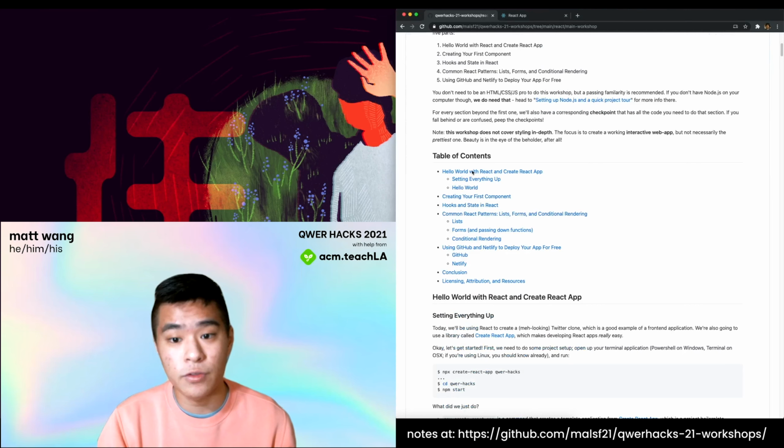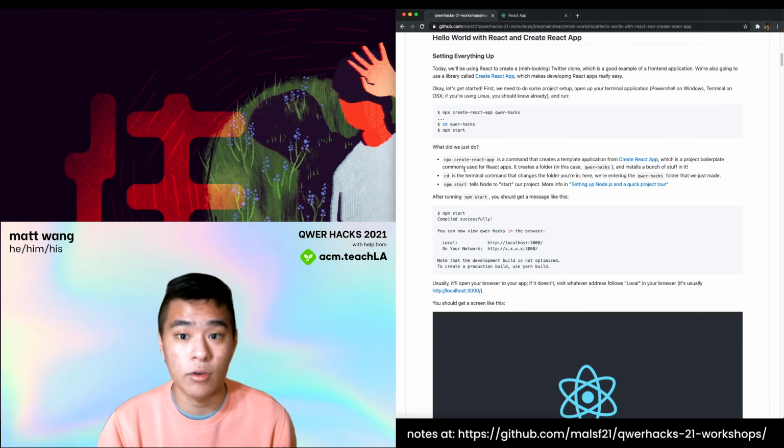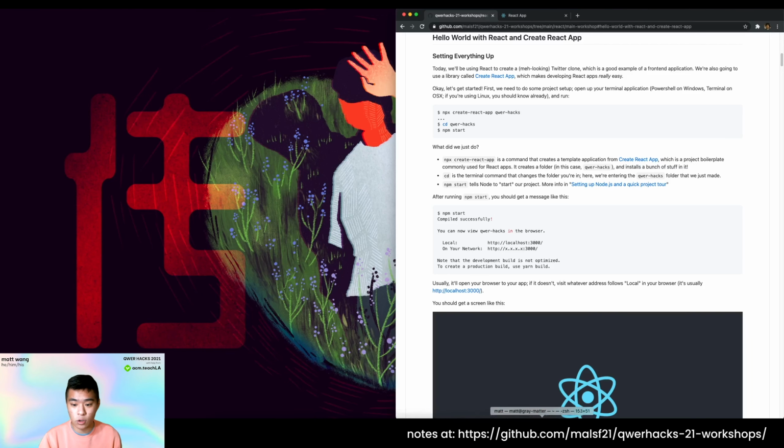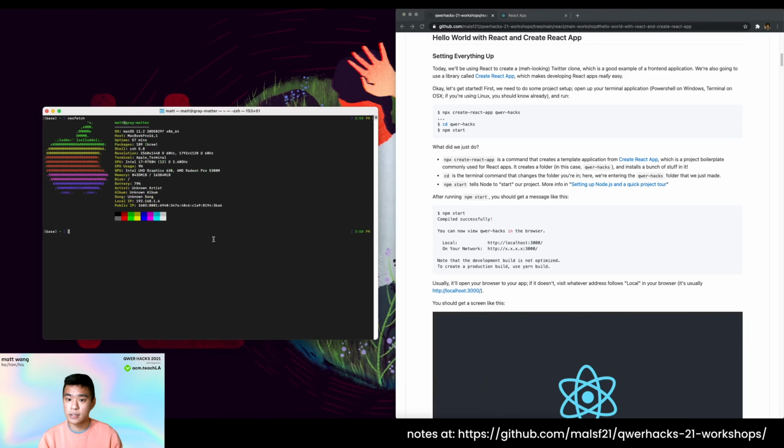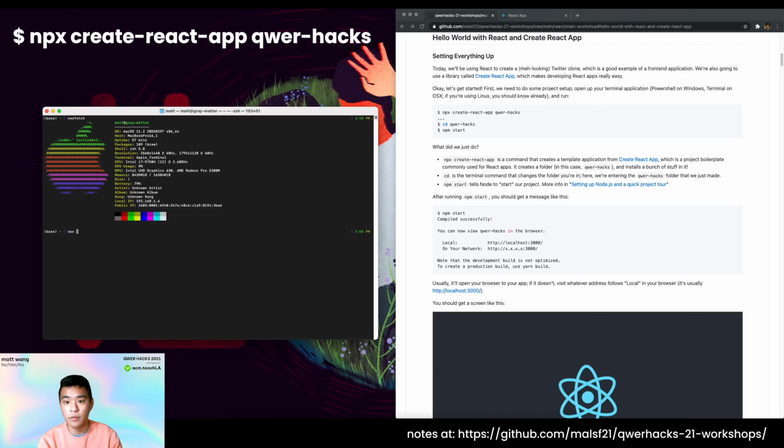Today, we're going to go over this section, Hello with React and Create React App. It'll be pretty simple. We'll just get our project set up. So first, let's open up our terminal. It doesn't really matter what terminal environment you're using, but if you've installed Node properly, we can then do this next command, which is create React app with npm.